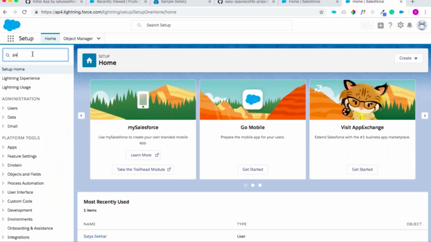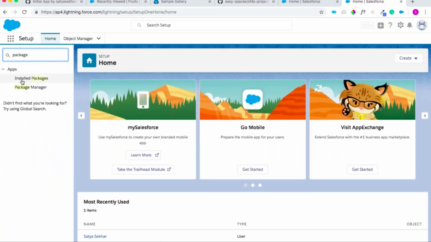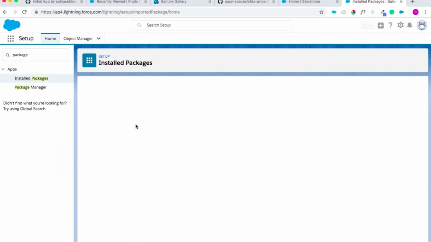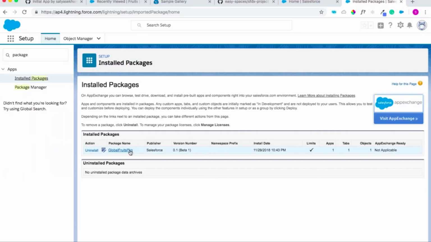Yeah. Before answering your question, let me show you the installed packages, that our package is installed here. And yeah, you can see that the global fruits package is installed here, and then you can open your application and start working on it. So can I have the question once again, Shashank?